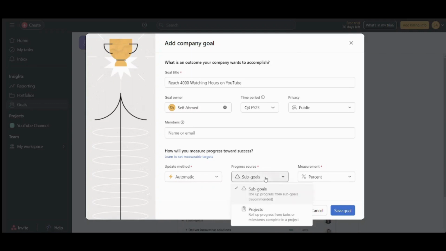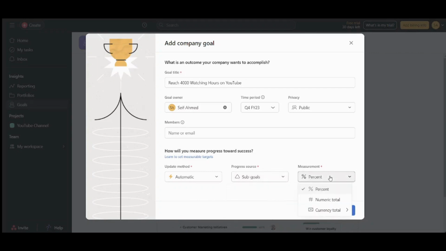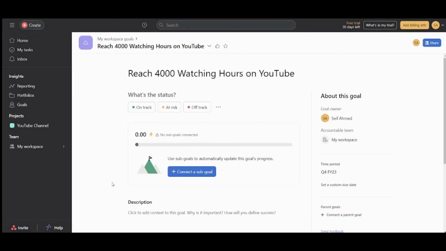You can also decide whether you want to monitor your progress based on sub-goals or the whole project. And here you can identify the measurement. Here I will just choose numeric total because I would prefer to know how many hours I have achieved instead of knowing the percentage. So now let's save goal. And here is our goal.